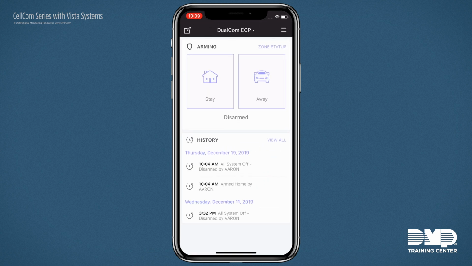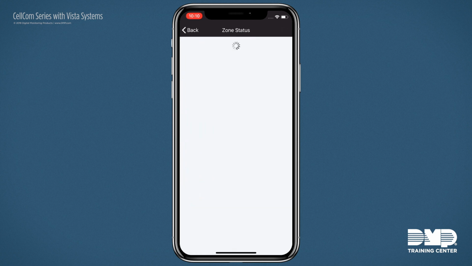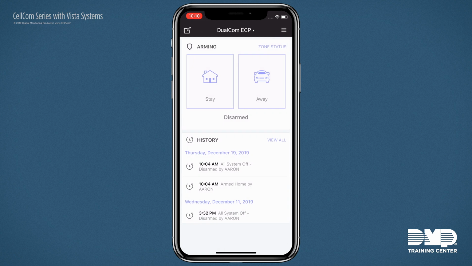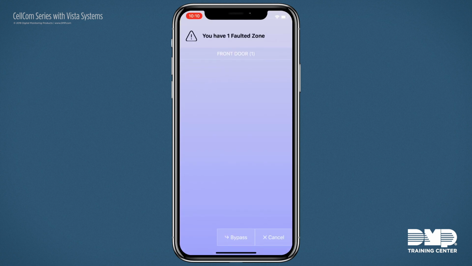When a zone is faulted, you can also see that status. So let's tap Zone Status, and once that has retrieved that information, you'll notice that our front door is faulted. So let's go ahead and try to arm the system with a faulted zone. I'm going to tap Stay. It tells me that my front door is faulted and asks me if I would like to bypass that zone. I can bypass that by tapping Bypass, or I can stop the arming process by tapping Cancel. Let's go ahead and bypass that zone.